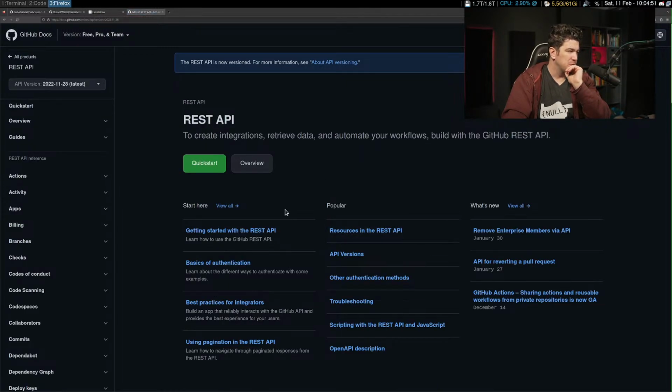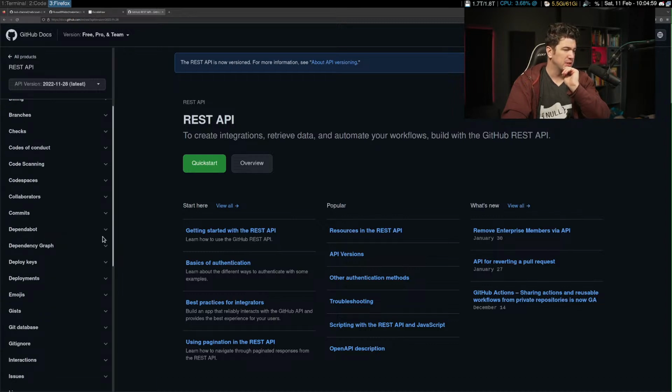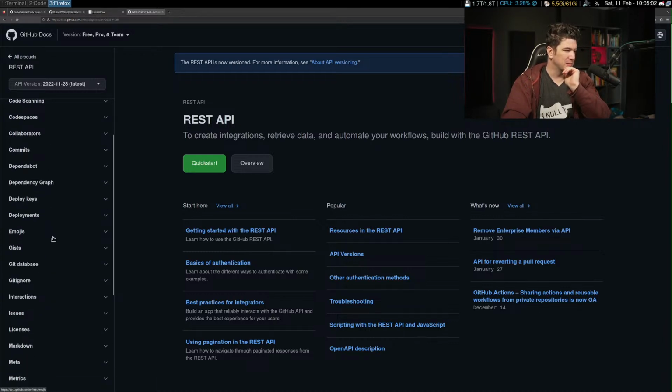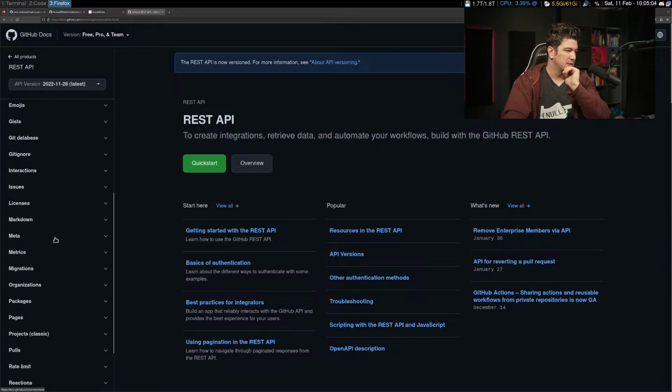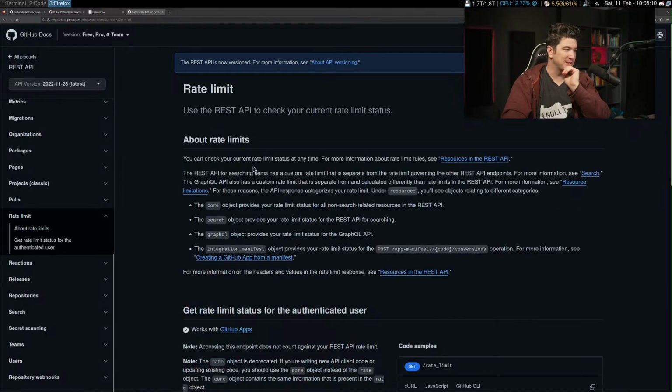Let's just dumpster dive really quickly, see if we can pull a file from a branch, because that's what we would need to do, get a file from a branch. I don't even know. Let's see. Rate limit. Uh-oh. You can check our current rate limit status at any time. This is going to be a problem.